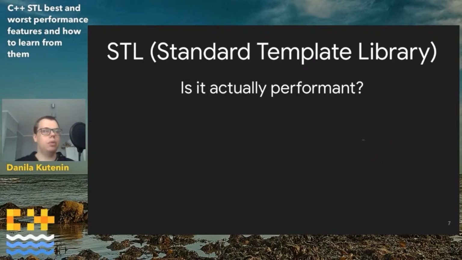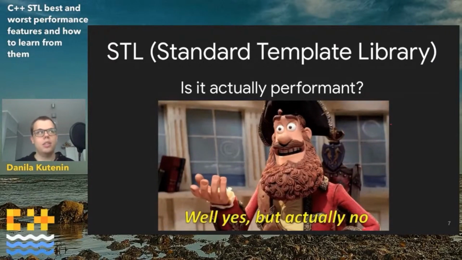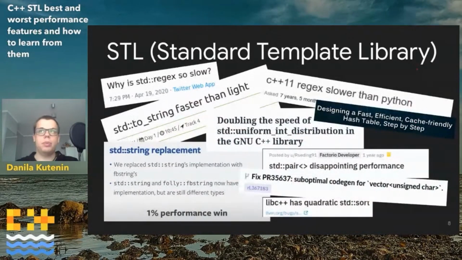Then people are using them on a day-to-day basis, and is the standard library actually performant? I could say yes, but sometimes no. This question appears more and more often with the development of new algorithms, new approaches, new hardware features, etc. People actually do care about performance. For example, on this slide, I presented only several things that came to my mind when I was preparing for this.